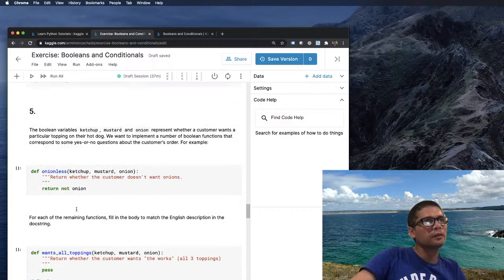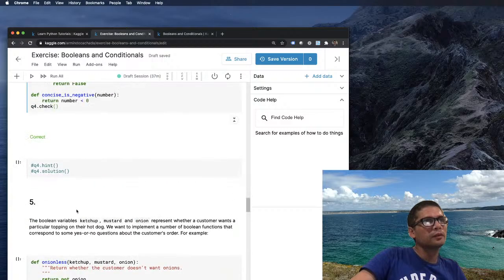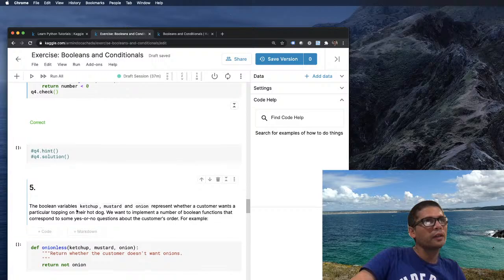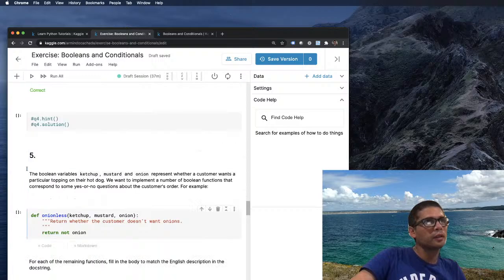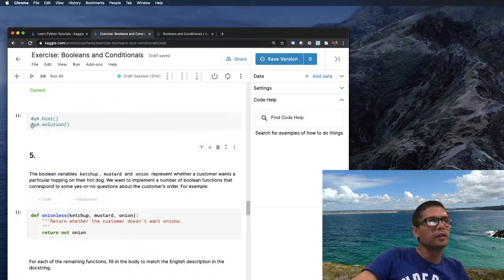Okay, let's see if I can finish this off a bit quicker. So let's see if the actual solution was any fancier than what I did.